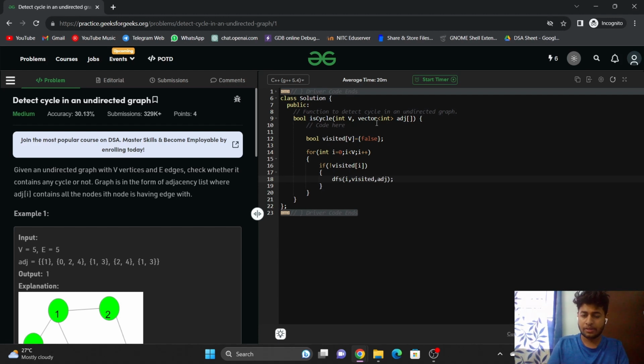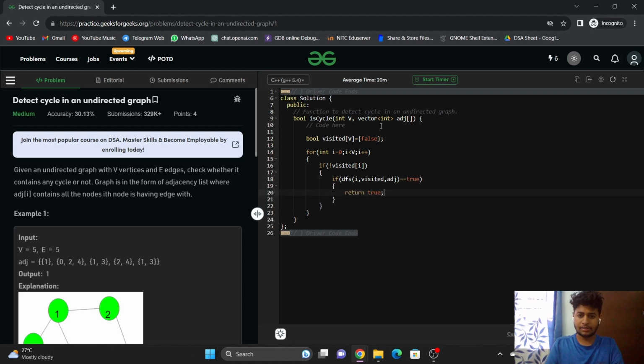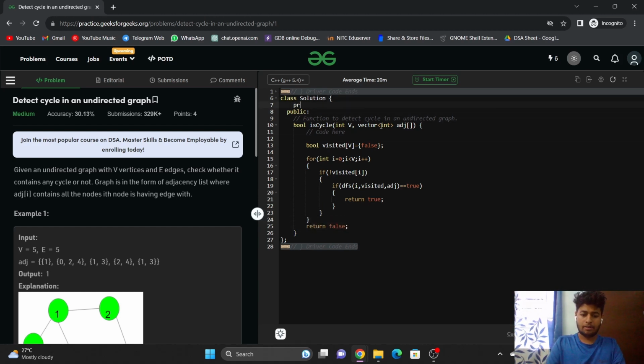What we do in DFS traversal is, the DFS will return whether the graph has a cycle or not. So if it returns true, that it has a cycle, we'll return true in the answer as well, that it has a cycle. And once we check all the nodes, we'll come out of the for loop and return false. Now let me code the function down.